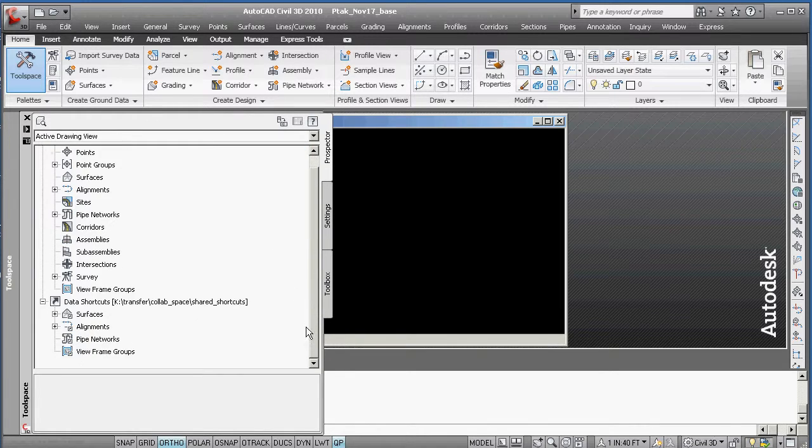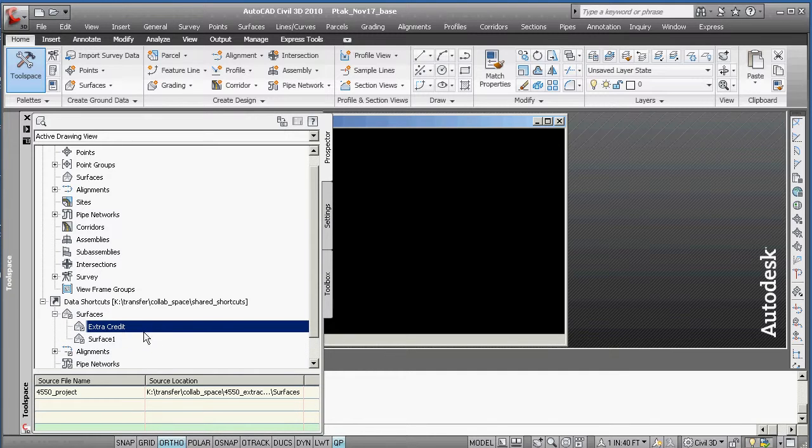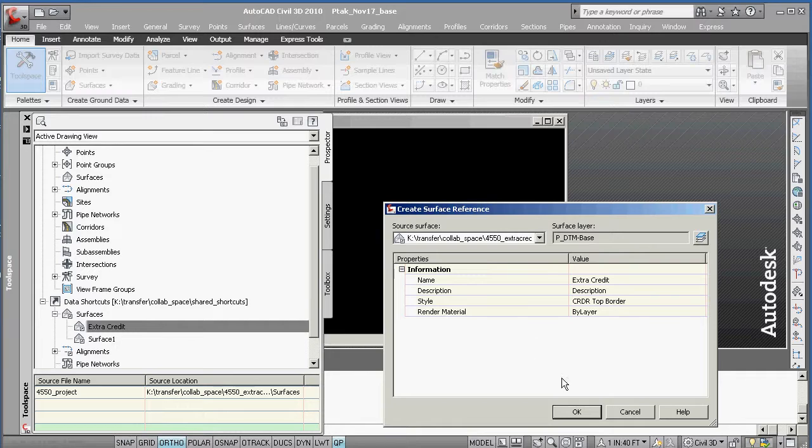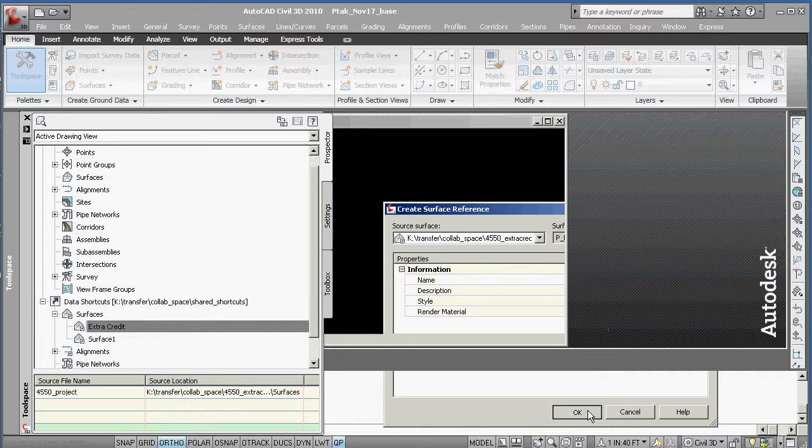So in this case, we'll use this extra credit. You right click and you promote. You now then have a surface. You can give it a different name. I'm going to name it 4606 extra credit tin. So you can actually change these names. You can change styles. I think it will allow you to change that. Now you look up in your surfaces and you see it's there.